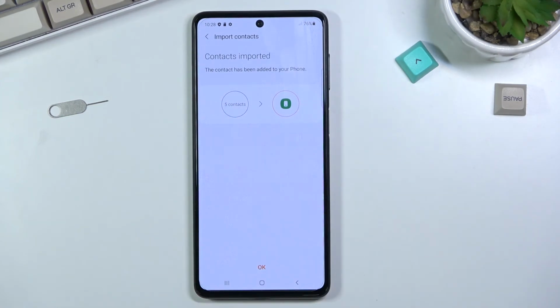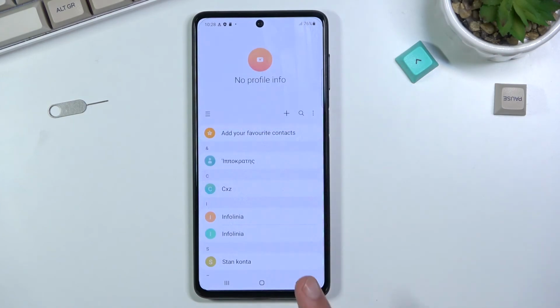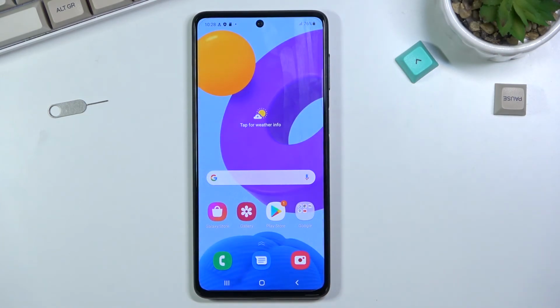It gives me that message that 5 contacts were imported, so you can select OK, and those contacts should be right here now.